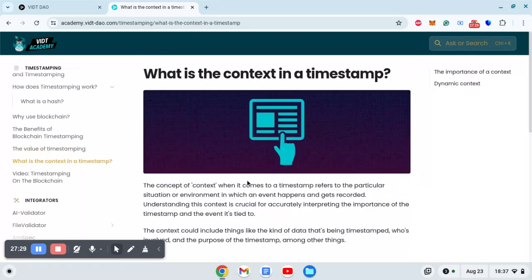I'm really impressed, by the way, that the founders or the top team members of this project are passionate about timestamping. I'm really amazed by that. So it's a great thing.